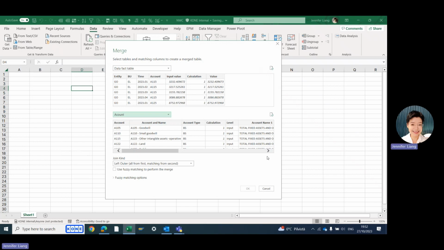These two tables have different formats. The first one is the data table. So for each column, the value might repeat. For instance, in this account column, there could be many rows with the same account name. On the contrary, in this account mapping table, which is used to map the account, the account number is unique. There's no duplicates.